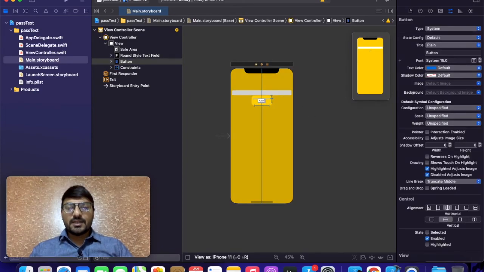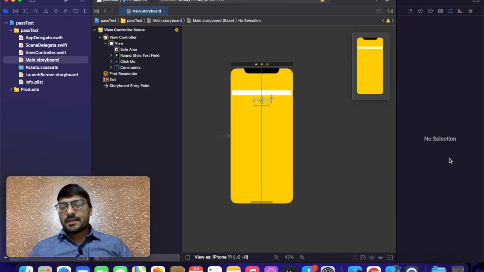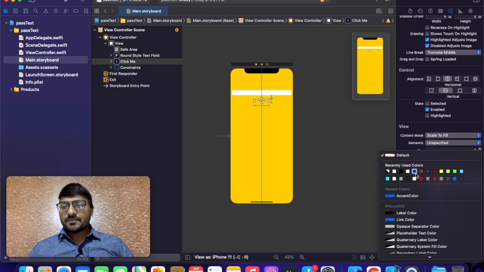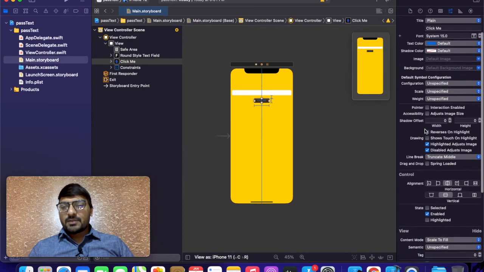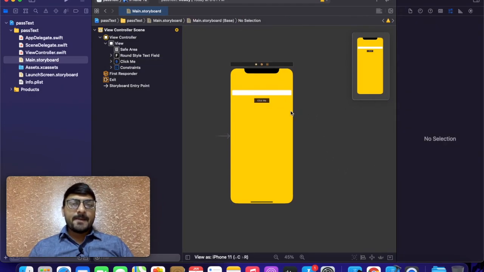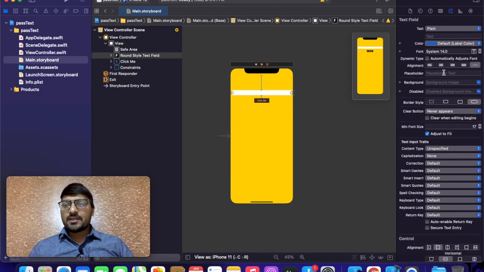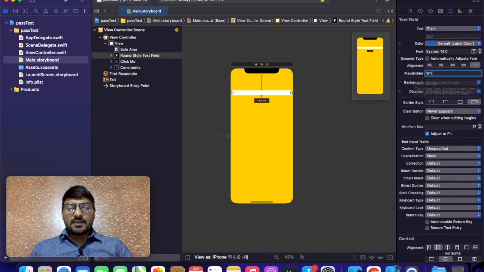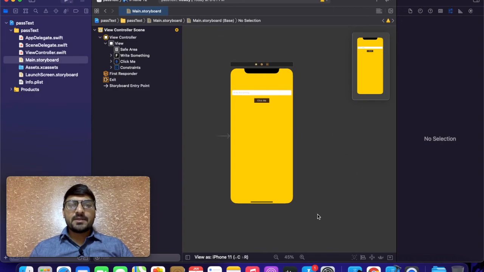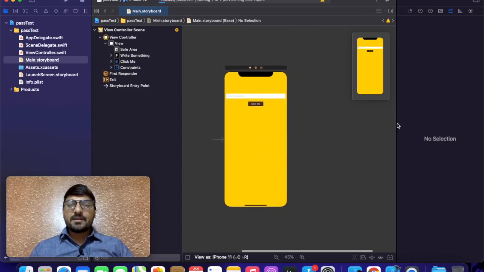Now we are going to name this button as click me, right? And we are going to change the background and text color. We are going to select the background as brown and text color as white, right? Okay, it looks good. Now we are going to set a placeholder as write something, right? And now we are going to run our app so that we can see if our app builds successfully or not, right?